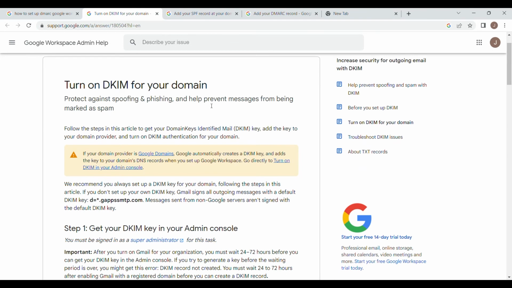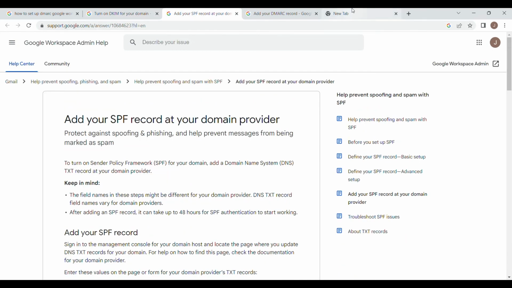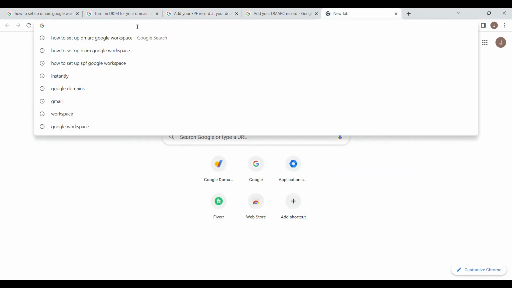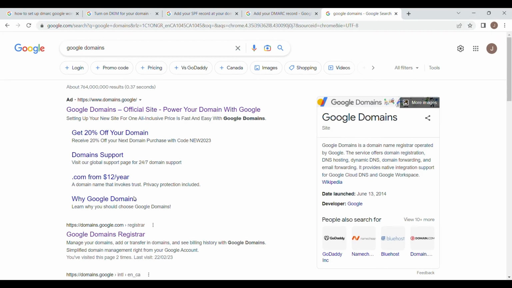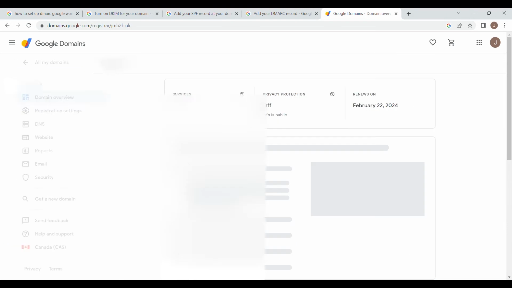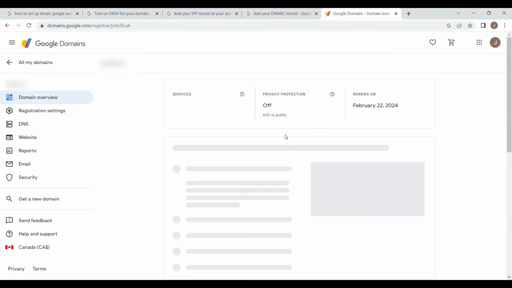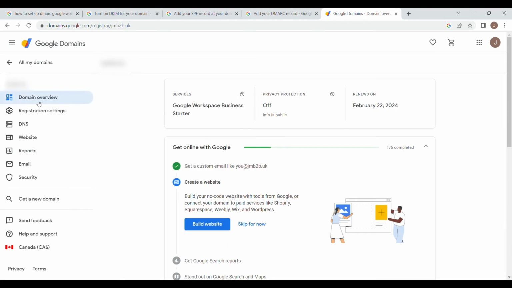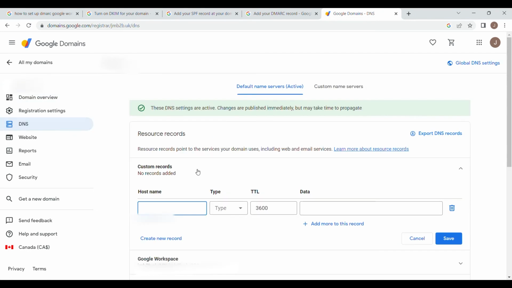But in any case, we're going to get started with SPF. You're going to want to log into your Google domains. So just search the term up and then enter into the Google Domains Register. And you'll select the particular domain that you want to link the SPF, DKIM, DMARC with. From there, I'm going to click on DNS.